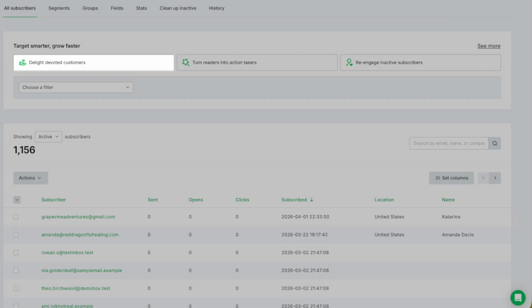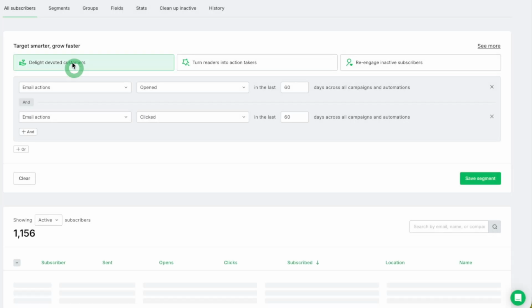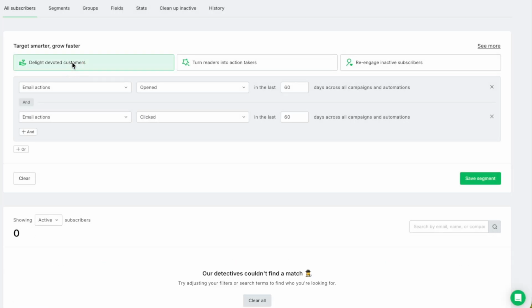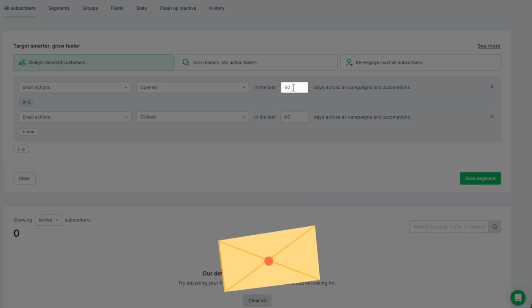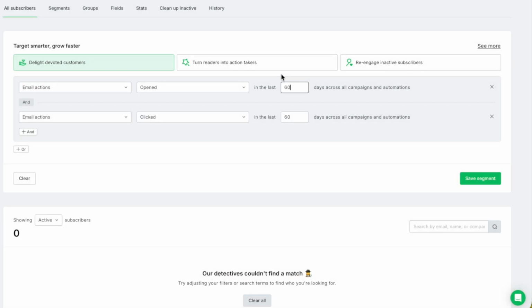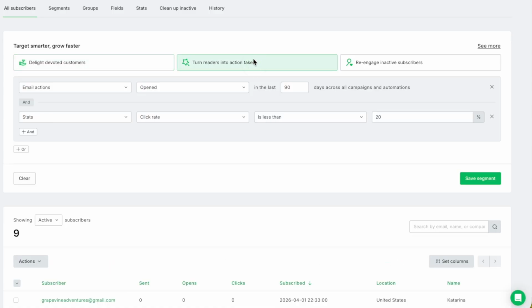So you can see that we've got Delight Devoted Customers. This is going to add anyone who opened or clicked in the last 60 days. And then you can, of course, customize the time frame. And then watch how the rules change if I click over to turn readers into action takers. Now you can see how it's targeting anyone who's opened an email in the last 90 days, but their click rate is also less than 20%. These are both segments, but the subscribers within the segment will change depending on what rules you set.